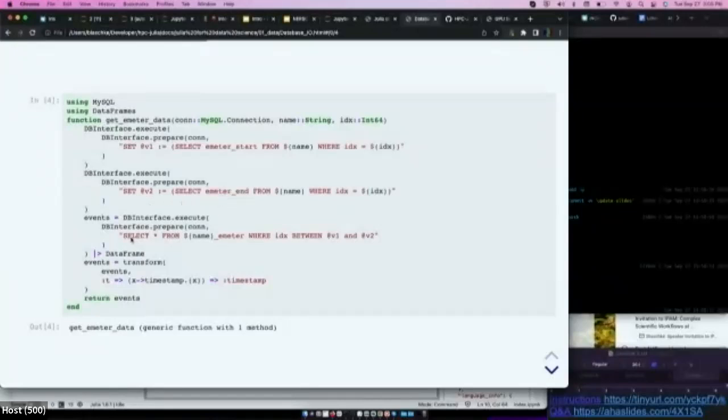And then finally, I select everything from a table with the same name underscore emeter, where IDX is between V1 and V2. So essentially, this is a really common schema. I have a table that stores some indices, start and end indices. That's what the table name is for. I look up those indices for whichever event has an ID. And then I go to another table and I look up all the rows that are between those two starts and ends. And then I return all the data.